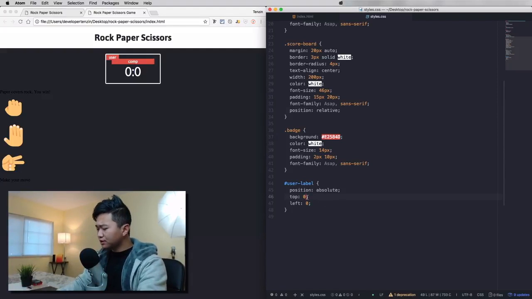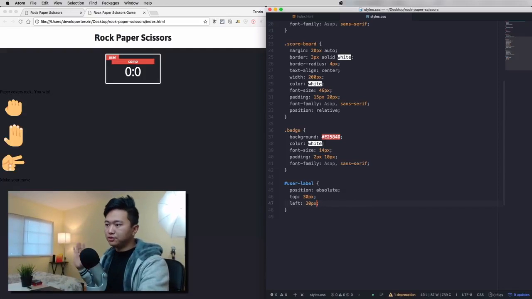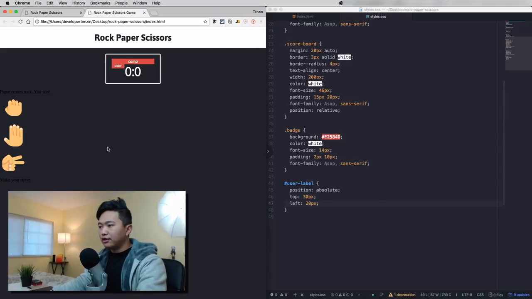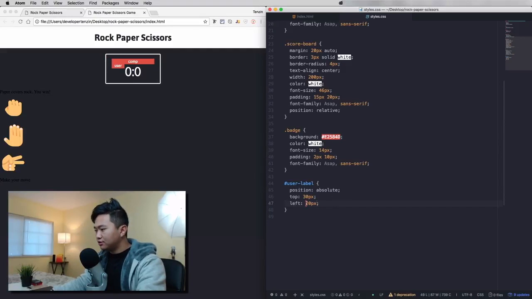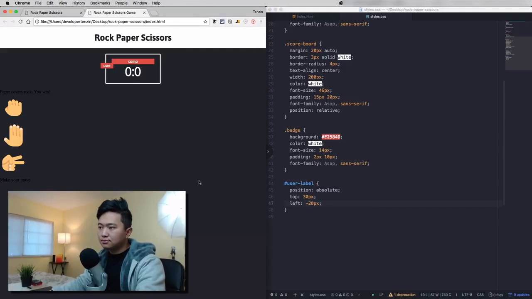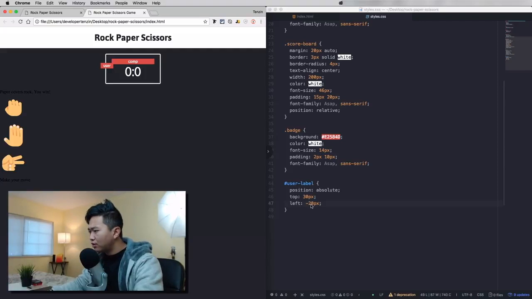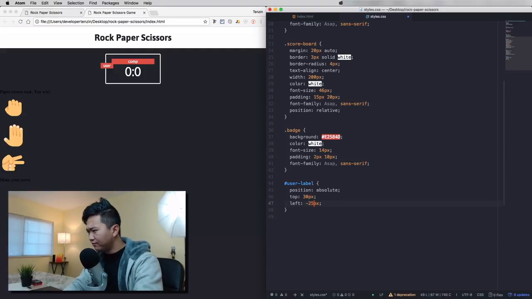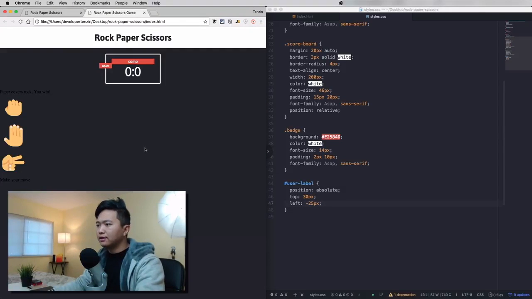So we'll say top of 30 pixels and then we'll say left of, if you do positive, we'll push it to the right. We don't want to push it to the right, we want to push it to the left, right? So refresh, that's how it looks like. And if I do negative, it looks like this, right? So we want negative 25. Let's see. Okay, that looks good.